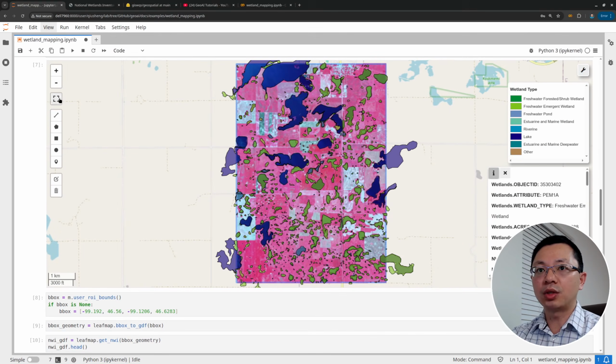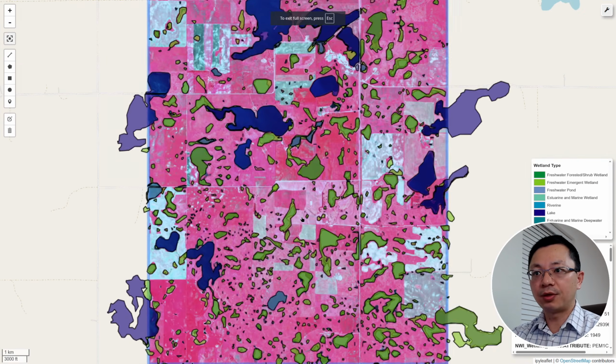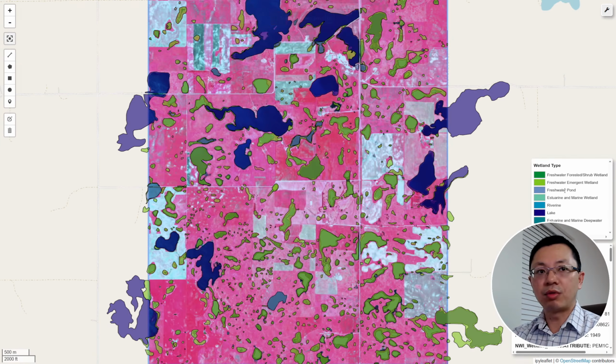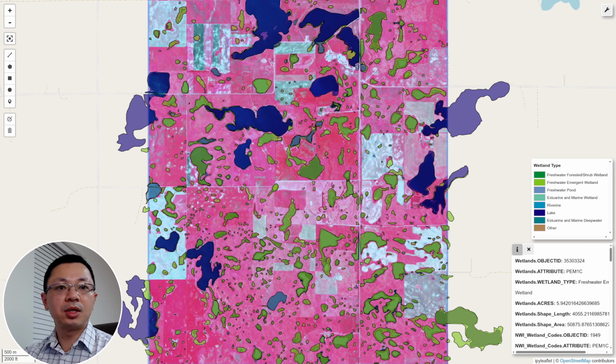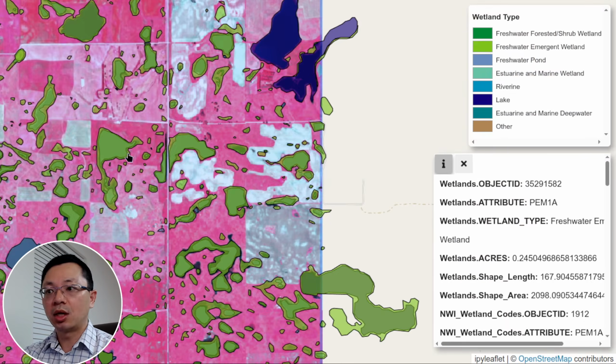So now we have all the wetlands that we have downloaded for this region, and on the right here, you can see the legend. And on the right here, you can see basically all the attributes. When you hover the mouse, it's going to show you all the attributes. So for example here, look at this, all the attributes. When I hover my mouse, it will be updated.